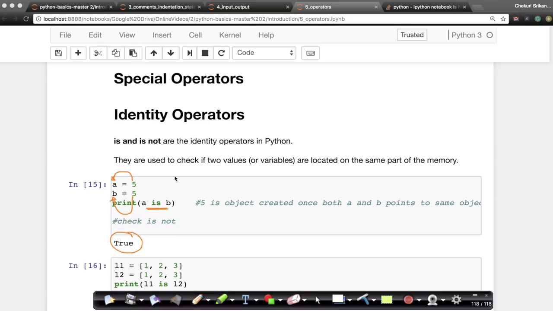Because what's happening internally is, I think we discussed this in one of our previous videos, there is a memory location where 5 is stored and A points to it, and B also points to the same object, right? So when you say is, is it true that A is B? Yes, of course it's true, and hence it prints true.